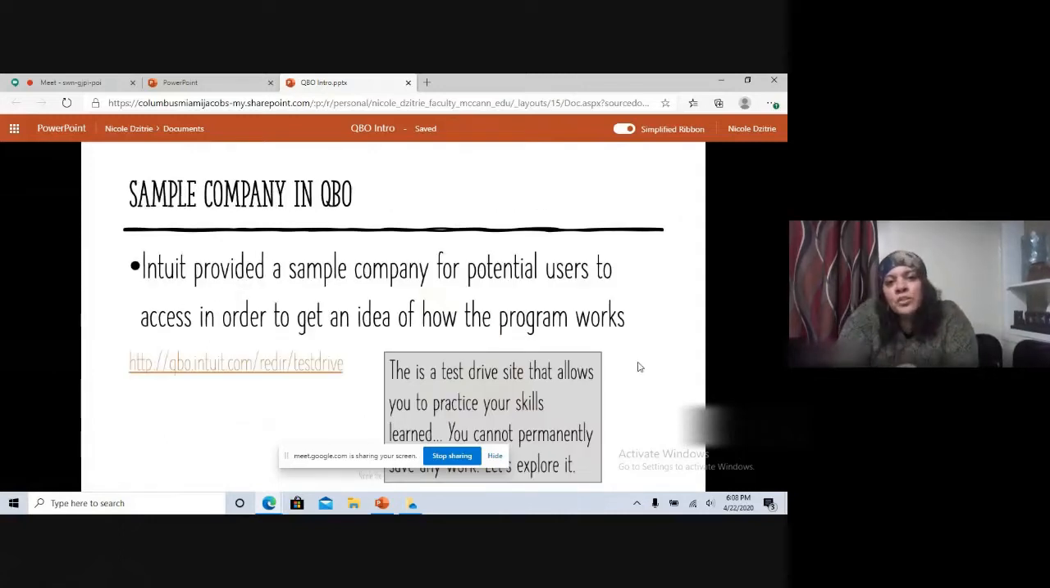So the last thing I want to do in this quick intro is this: when QBO first hit, Intuit decided they would provide a link to a sample company so that potential users can access it in order to get an idea of how the program works. So this is a test drive site, and you can practice on it. You can't permanently save anything on it, but we're going to explore it right now. This is just going to be a quick intro. In the book I use, in the first chapter, we go into detail on how the dashboard looks and where you would find the different features. So this one, I'm just going to do a quick look at what it looks like.